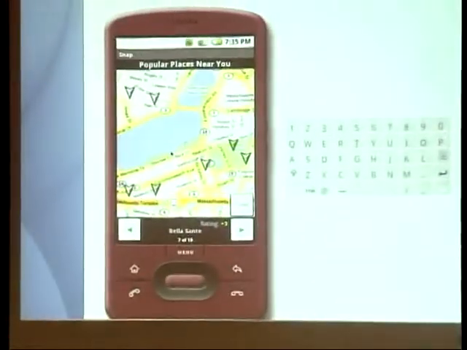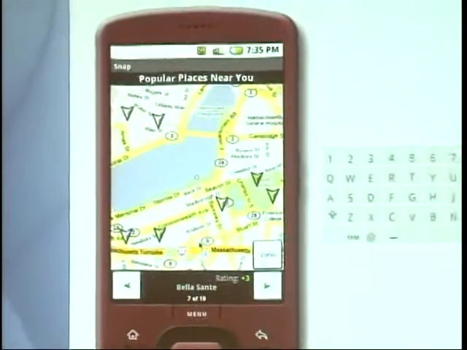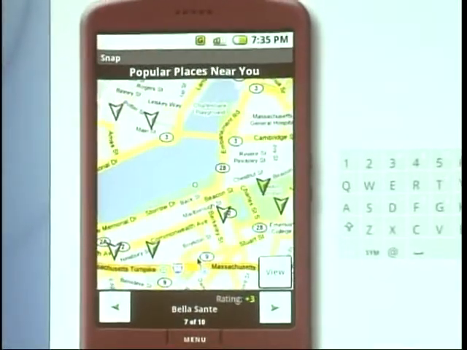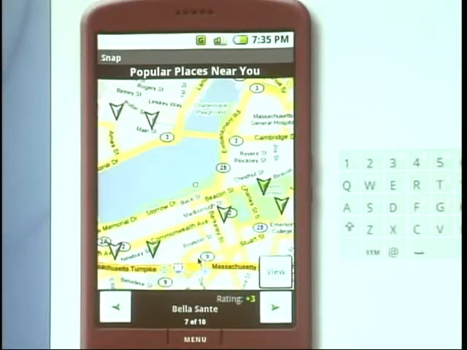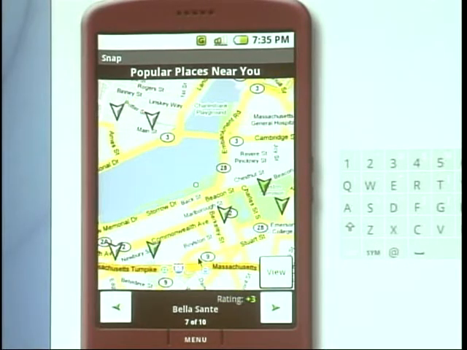Thanks, John. So as John said, Snap is a utility that helps you find things that are interesting to you. Now I'm going to walk you through how to use it. So when you open up Snap, you see something like this. There's a bunch of different colored arrows on a map. And each of these arrows represents a place which someone has added some content about. It could be text or photo, or they could have voted up or down.